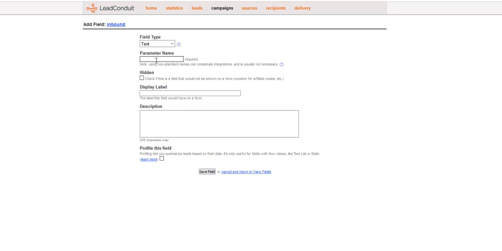All you need to do is the parameter name. This other stuff you don't need to worry about. So you choose your parameter name. Let's see what I have here. Let's say credit. So this would be like their credit score. You just hit save.